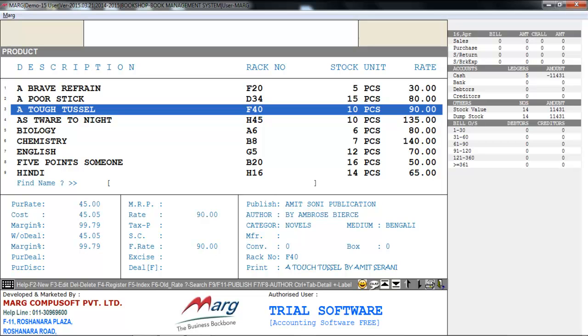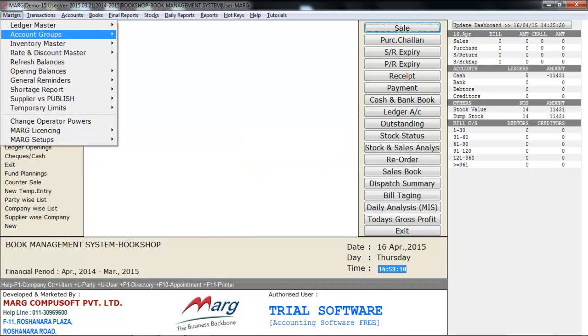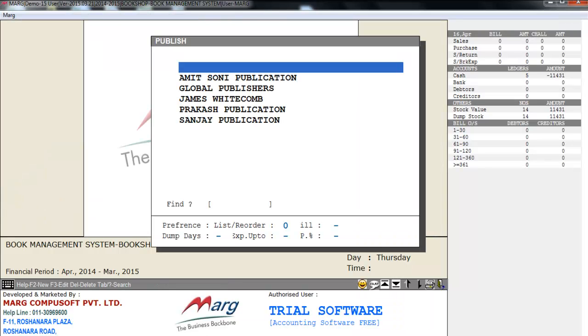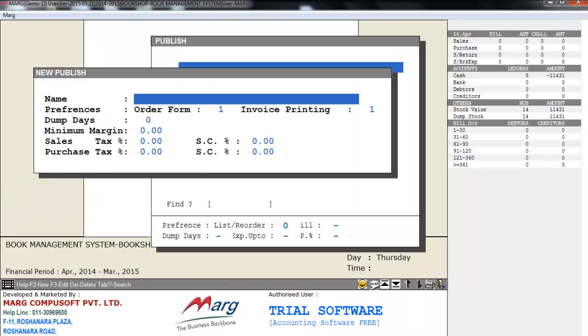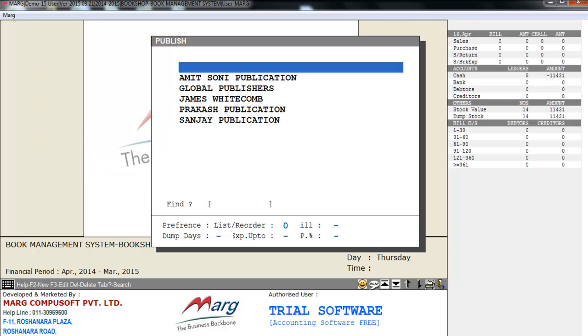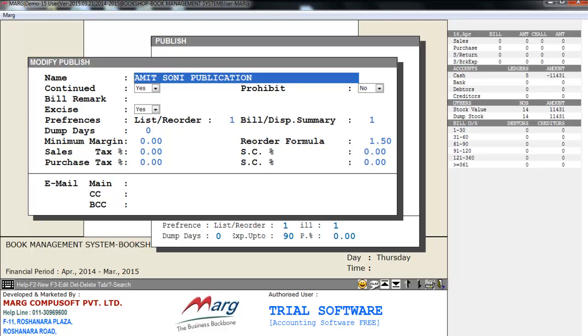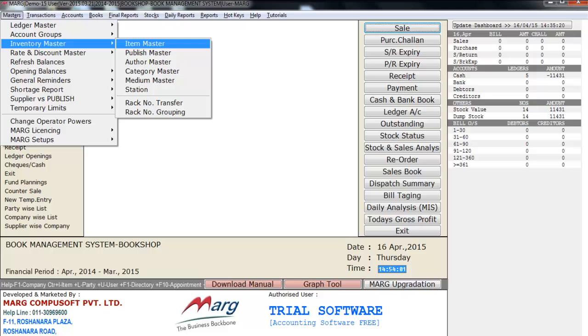So now after this, we again go to Master's menu, Inventory Master. Then here you will get the options Publish Master, Author Master, Category Master and Medium Master. And from here you can also create, edit and delete these masters. If we select Publish Master, then by pressing F2 key you can create a Publish Master, and by pressing F3 key you can edit an existing master. So in this way you can create other masters also.